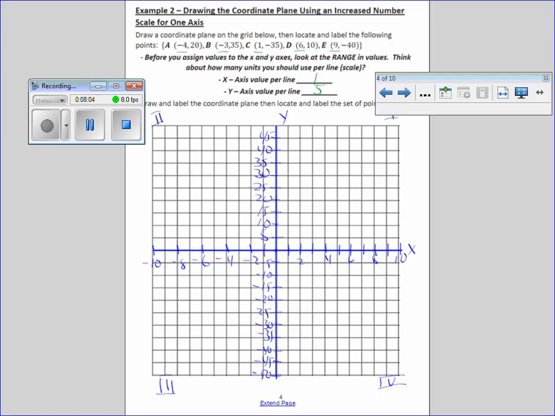Yes? Can it be 5 and 5? Yup, it could be 5 and 5 also. Now, I don't want to do 5 and 5 for this one because then you get one side that's really squeezed together. You want to find a nice balance. Jen? Yep, you can do that.